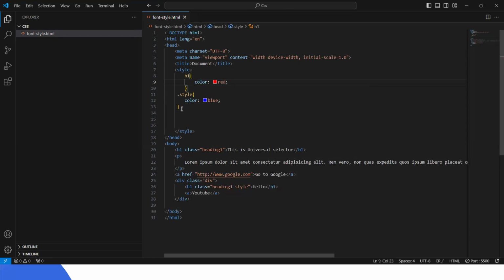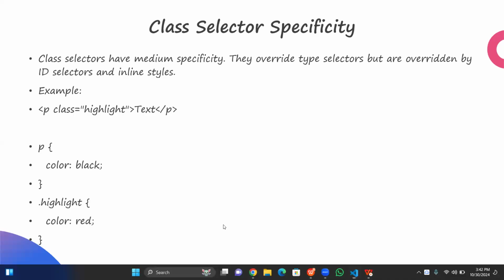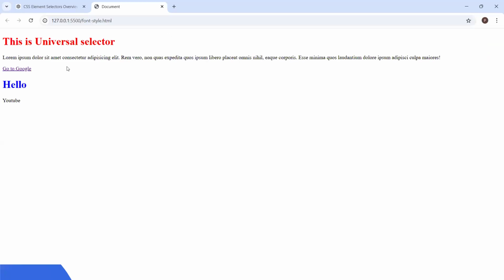But here I'm having this style, which means this other H1 that has this style as a class attribute will take this blue. Normally, it's supposed to take H1, but because the class selector has a higher specificity than the type selector, this one would be blue. Why will this one not be red? Because the class selector takes more precedence. So if I go to the browser now, you can see this one is red. Why is this one blue?